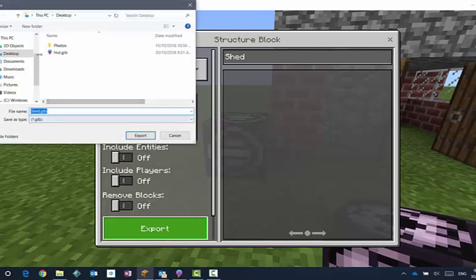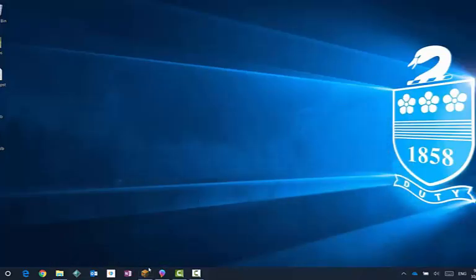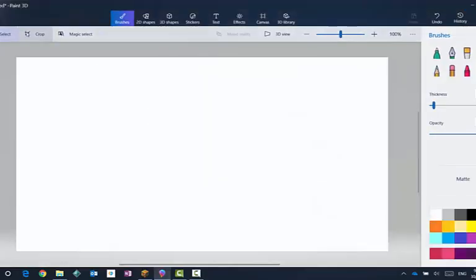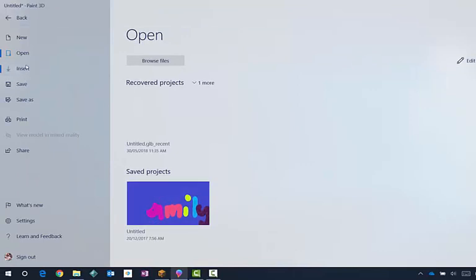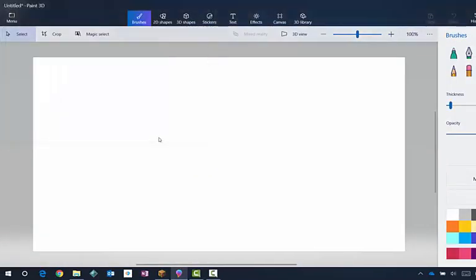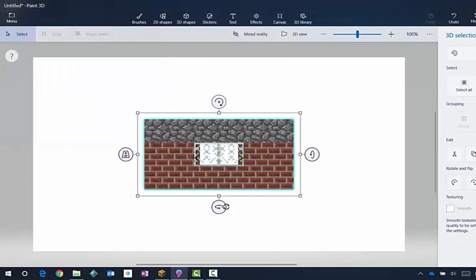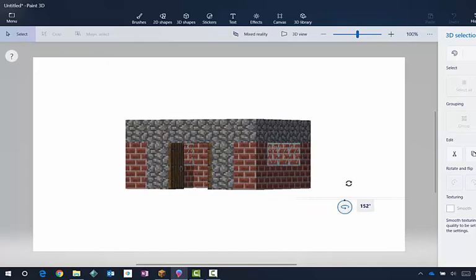And I will just put this on my desktop as shed. And it's there. Okay, so I'm going to minimize Minecraft and then I'm going to launch Paint 3D. And when you're in Paint 3D, you'll find the option of going to menu and insert, and I'll find that shed that I've created and drop that into this world. And you can see that while it's here, I can spin it in any sort of direction.